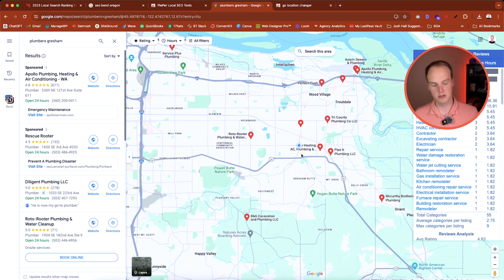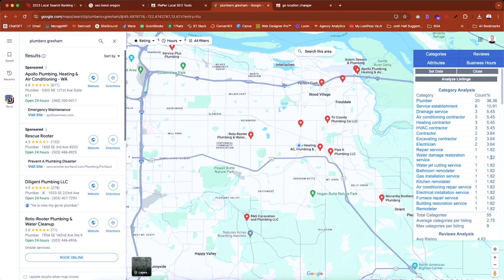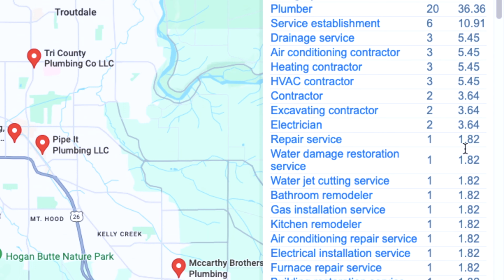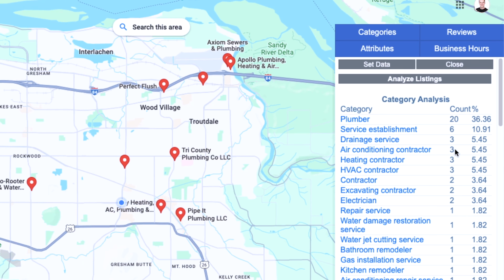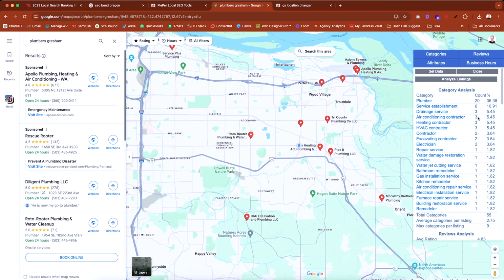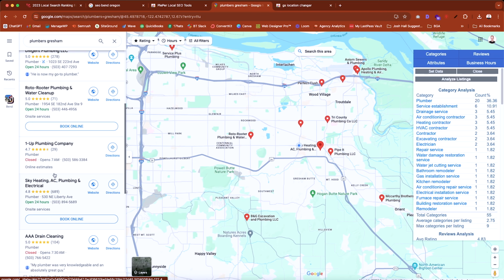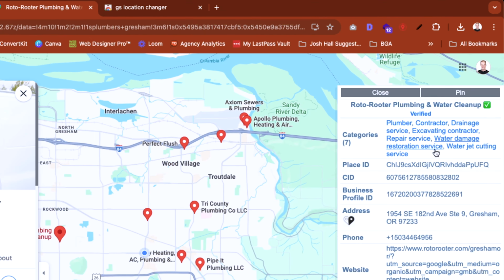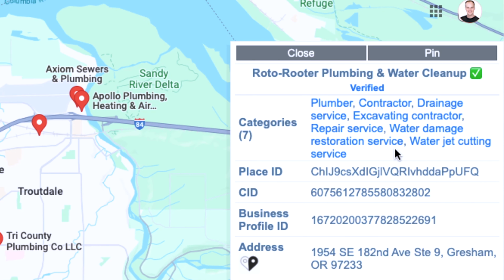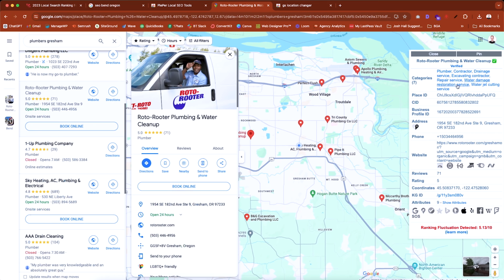And so if you go to maps.google.com and you search something like plumbers in that area, what's really cool is Plepper will give you this list of all the secondary categories for the business. Now for something like plumber, it's pretty straightforward, right? They're a plumber. But for other industries, it could be helpful to get the other secondary categories there. And then as we scroll down on the left, we can actually look at competitors and say, okay, what are your secondary categories? Okay, so Roto-Rooter is not just doing plumber, they're also contractor, drainage service, excavating contractor, repair service, water damage restoration service, and water jet cutting service, whatever the heck that means.